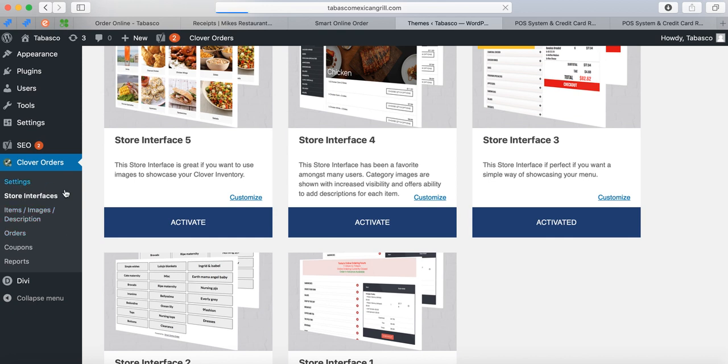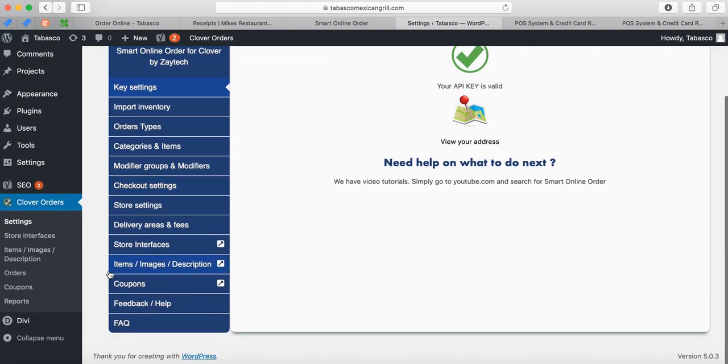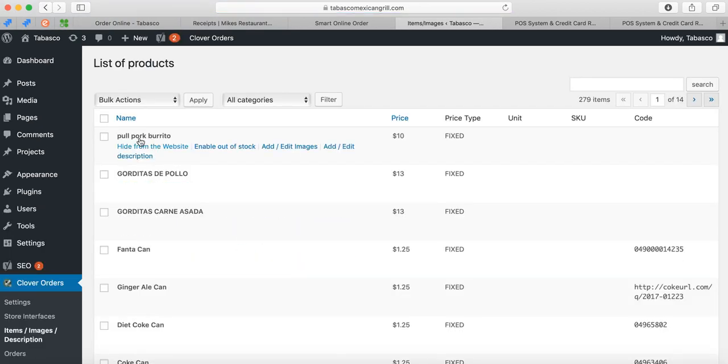Okay, so next step is, let's go back to settings here. We got store interface done. Items, image description. Yeah, this is important.